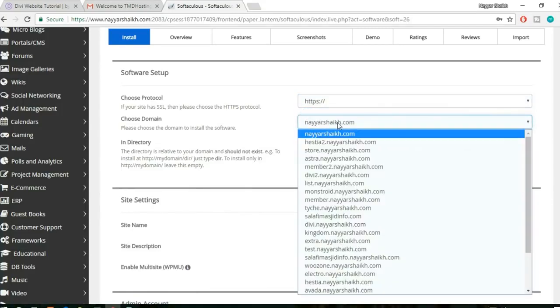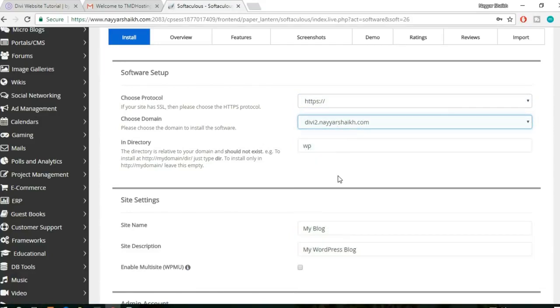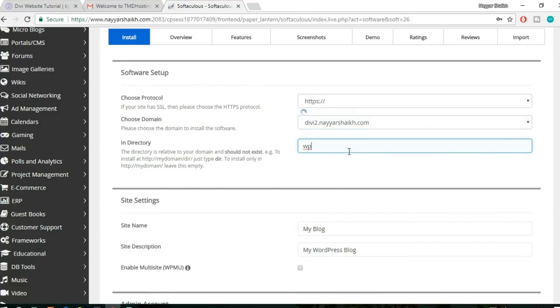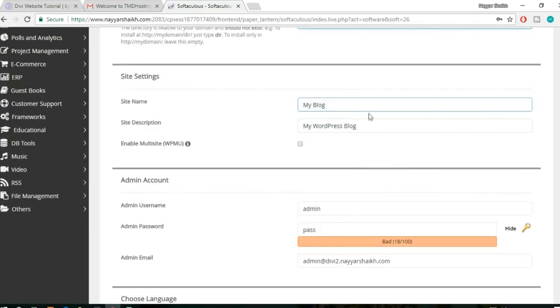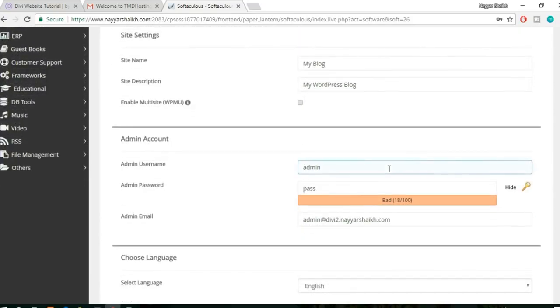Over here you have to select the domain name. Basically you'll have only one domain name over here if you're creating a website for the first time. If you have multiple domain names, then you can select the one where you want to install WordPress. Now in directory, WP is already typed in over here. Just delete that. We want this tab to be empty. We don't want anything over here. Now you can put in your site name and site description over here. You can also put these things later on, so it's not a big deal. You can leave this for now. If you have not yet selected the website name or description, you can just leave it for now.